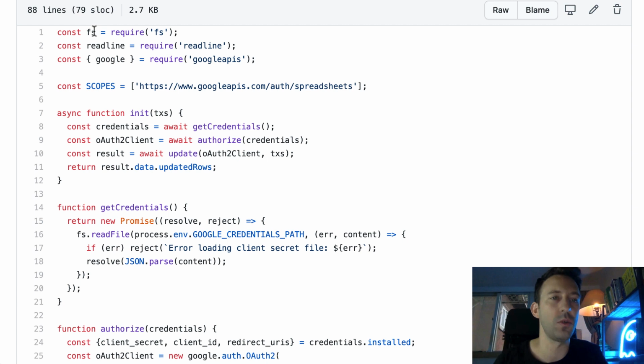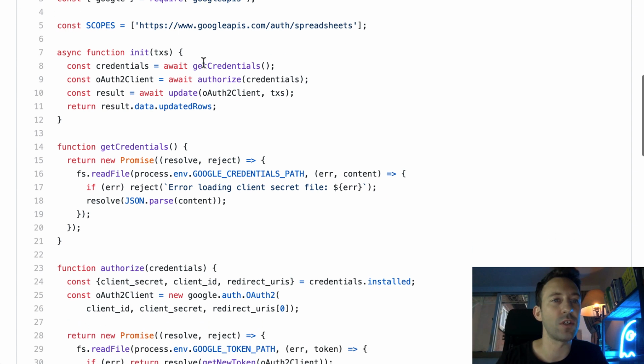So this one is to read the file system, and this one is to get some input from the terminal. This is going to be used for authentication for the Google API. And after, we import the Node.js library to use the Google APIs. And after, we define the scope. This is required for the authentication. We're basically telling Google that we want to authenticate the user and have this permission. This is going to be enough to update a spreadsheet.